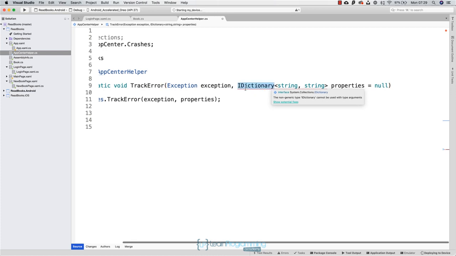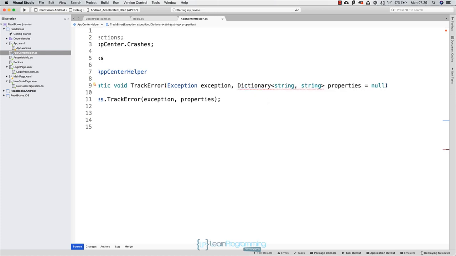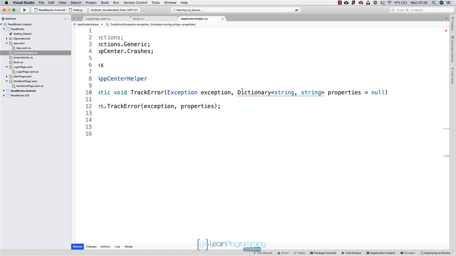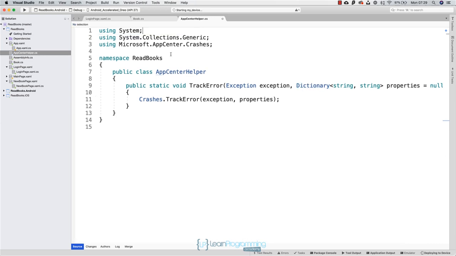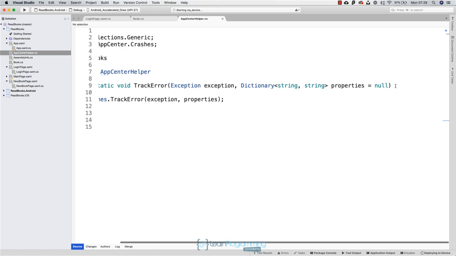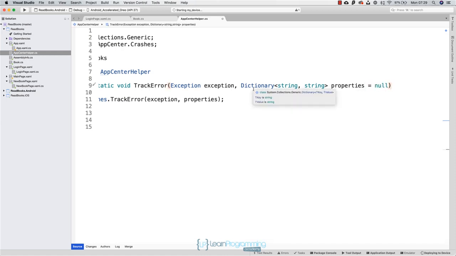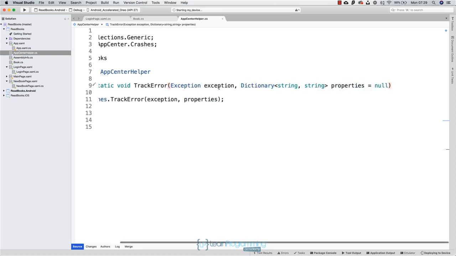And by the way, I actually have to do dictionary in here. So let me add the using directive to system.collections.generic and remove this one. So anyway, I was saying that this is going to be optional. So I'm going to be assigning it to null. In case nothing is passed, it is always going to have some value. By default, null. Only in case we do pass something is this properties value going to have something else.